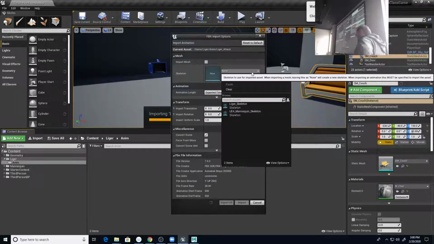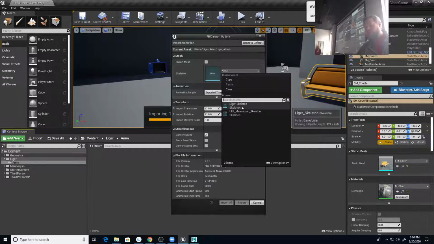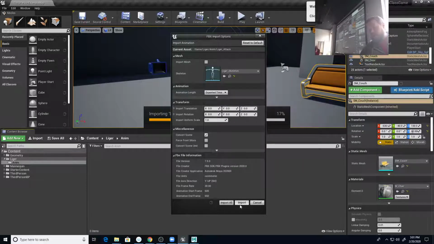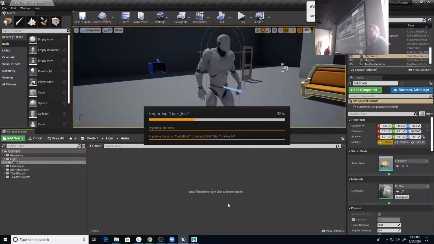Now I think this is interesting to consider. If I have the same rig for multiple characters, I could do a run and I could apply that animation to multiple characters. I could use the same run on 5 different characters, right? So we're going to use the existing skeleton, the one we just imported in right now. Hit that, and I'll say import all. This will take a few minutes.